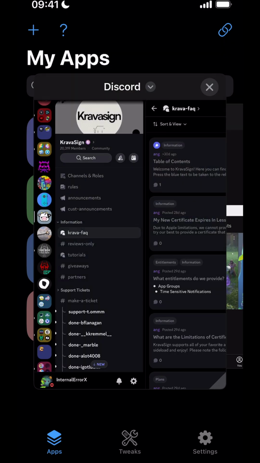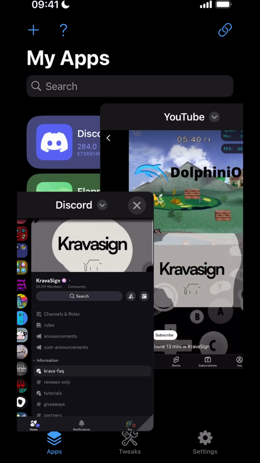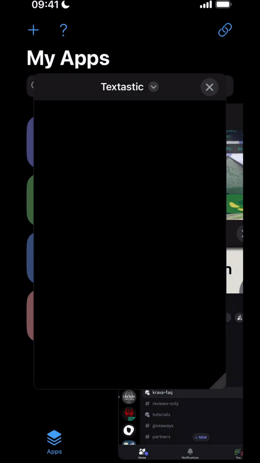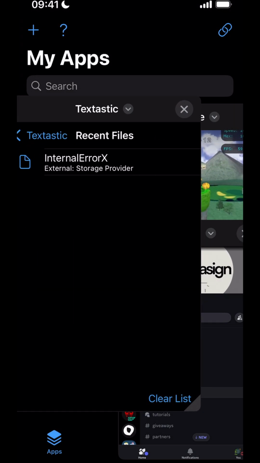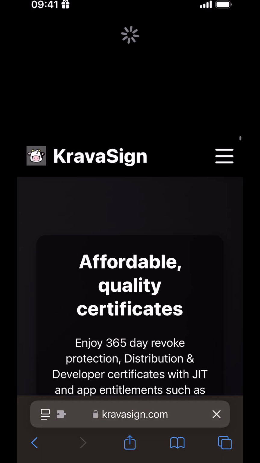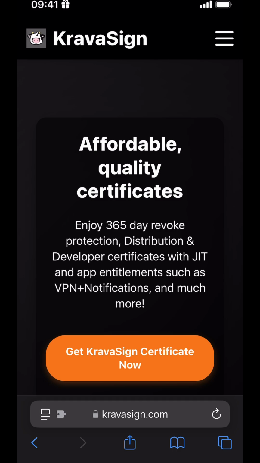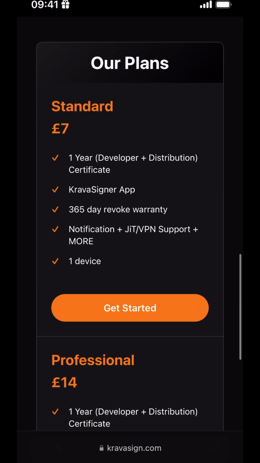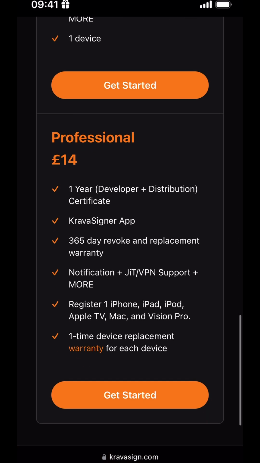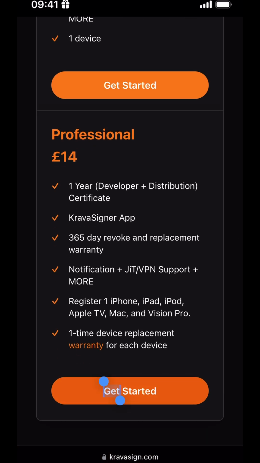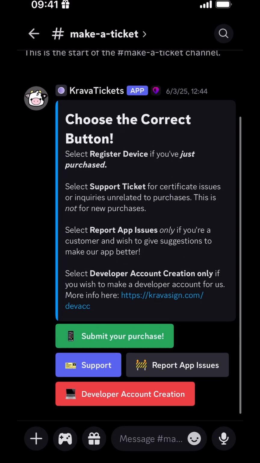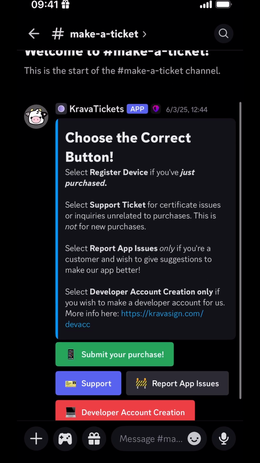The best way to do this without a computer is by getting a developer certificate from a service like KravaSign. KravaSign is extremely affordable for sideloading unlimited apps without restrictions compared to getting your own developer account, which costs $99 per year. The standard plan can work for this. If you have multiple Apple devices, then the professional plan is an incredible deal and offers more benefits. I recommend the professional plan for the device replacement warranty, but the choice is yours.